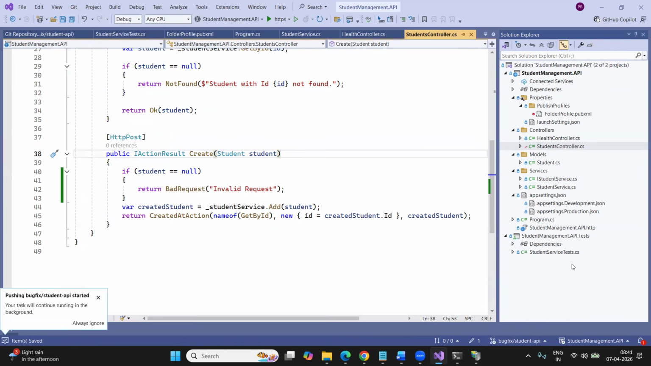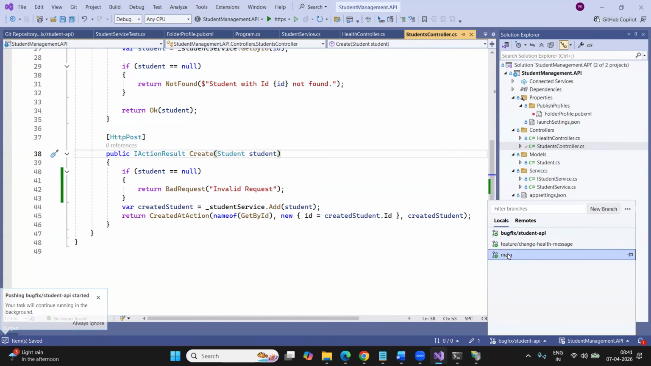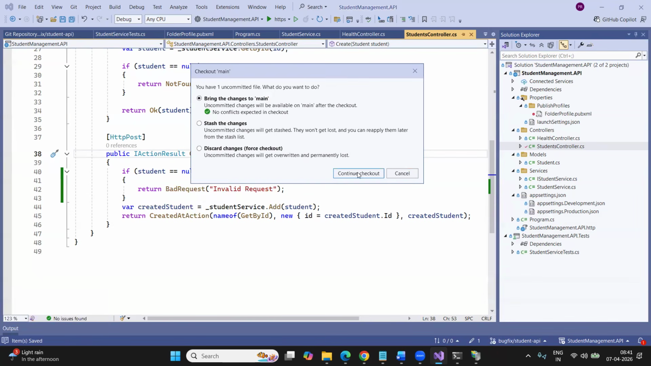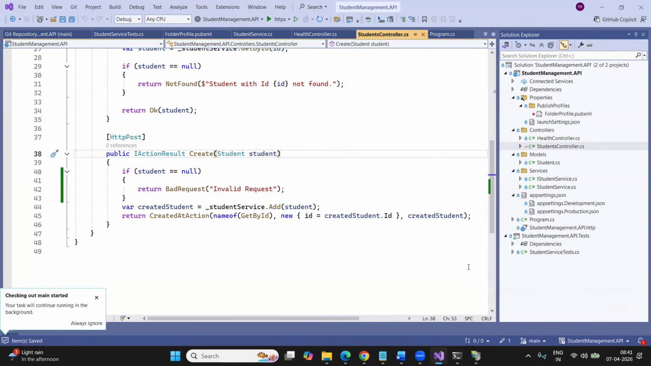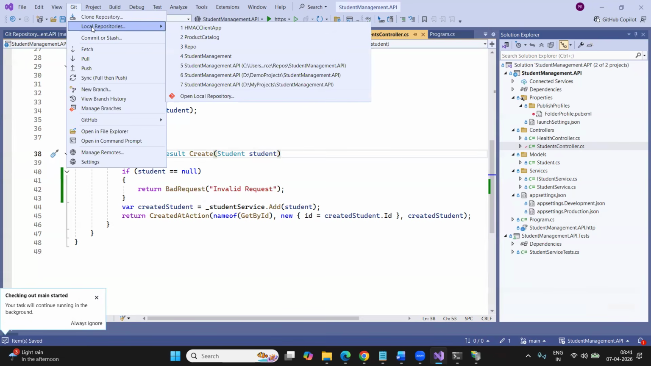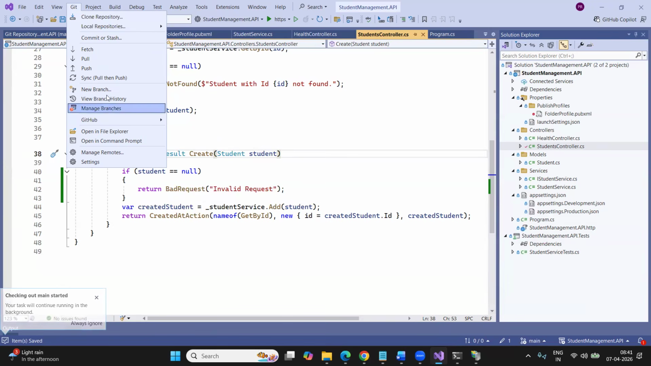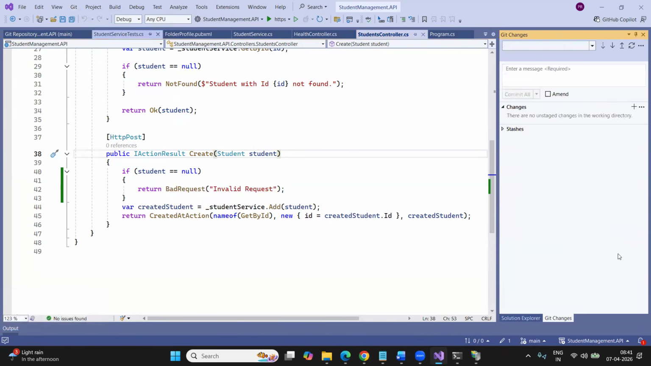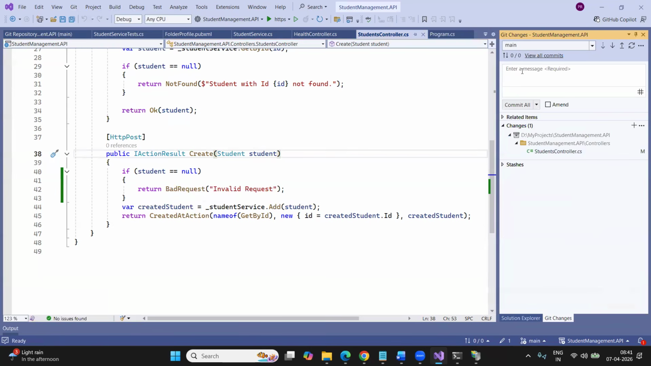So why is the commit statement not showing? Okay, let me do one more thing. This is the main branch. Okay, so commit.